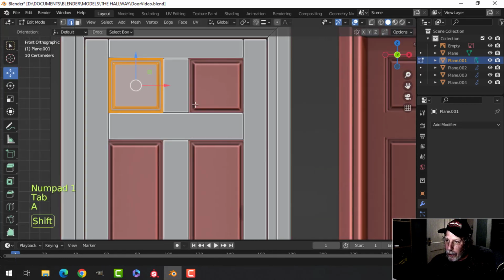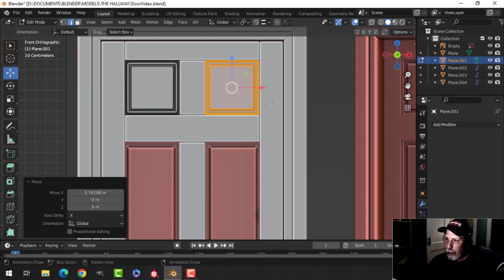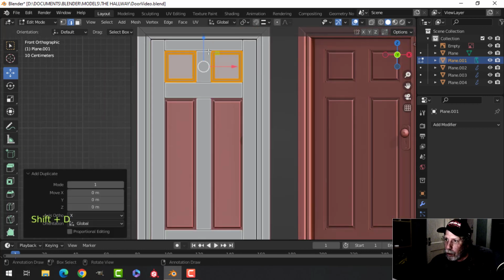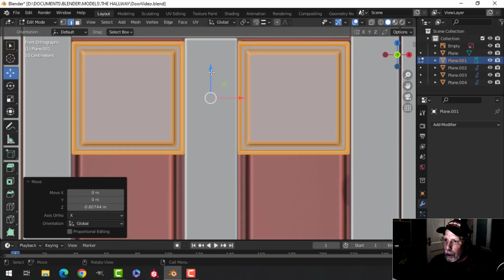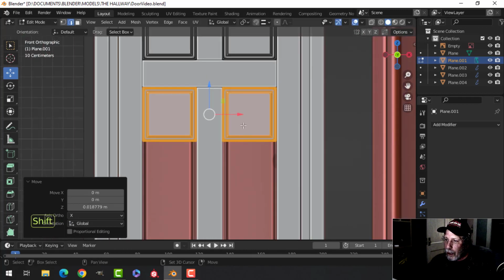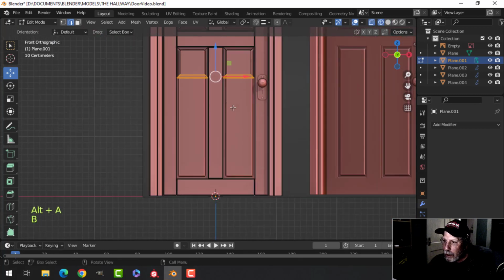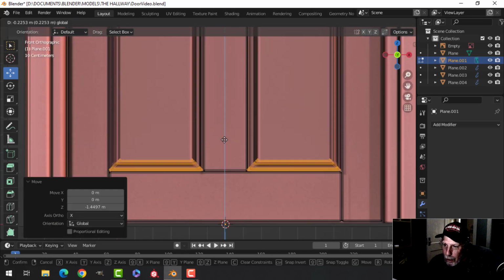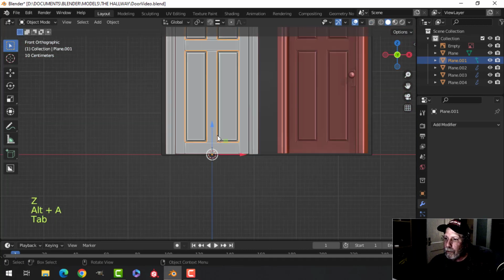Go into edit mode, select it all, Shift D to duplicate, and position it in the second spot. Good enough. A to select it all. Now we're going to make these long ones. Shift D to duplicate, pull it down, and position it up near the top. And then go into wireframe, deselect, and box select down here, and pull this down. And down to about there. You can go into solid view so you can see if there's a gap.